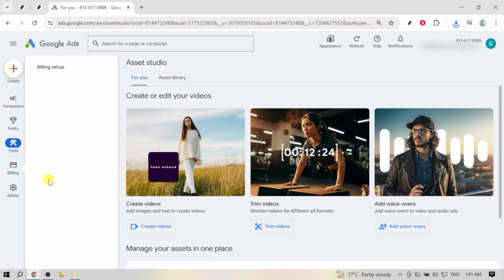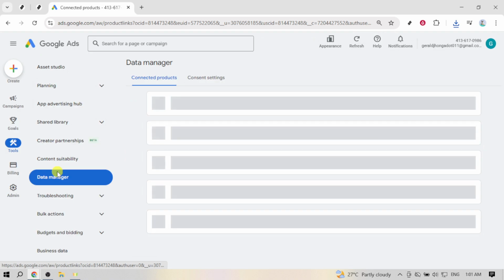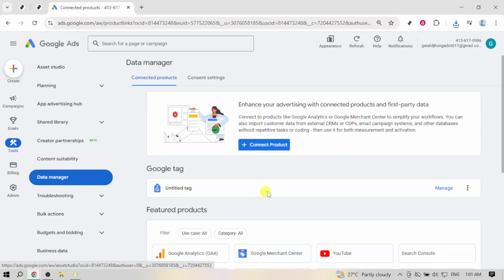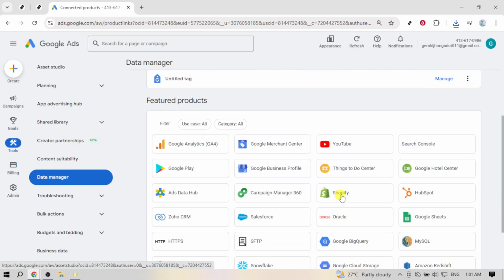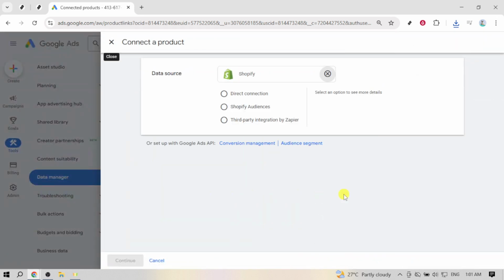This is where Google centralizes connections to your e-commerce platforms and other data sources, so it's the right place to link Shopify. Inside Data Manager, locate the option for Shopify. Selecting Shopify tells Google Ads exactly which platform you want to connect, and it prepares the account to receive product and conversion data directly from your store.